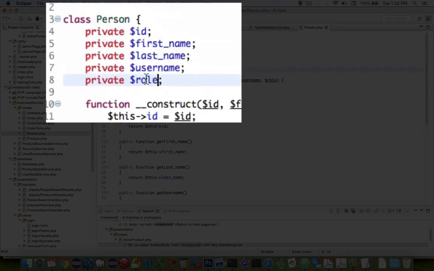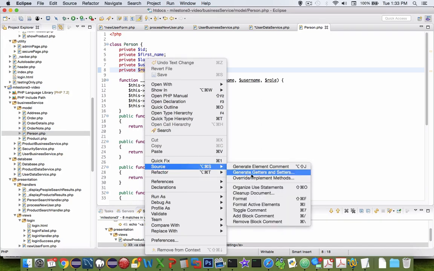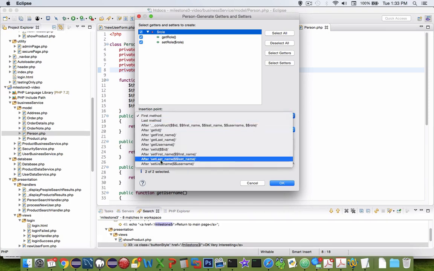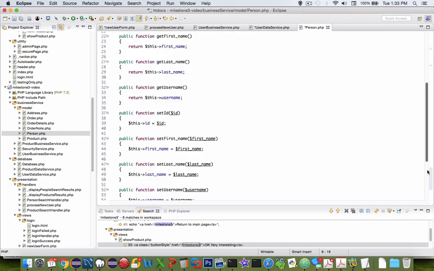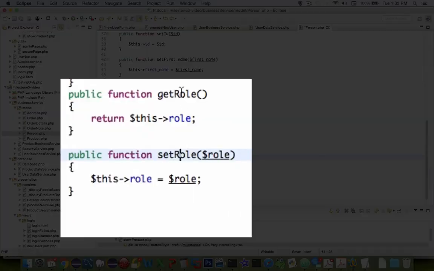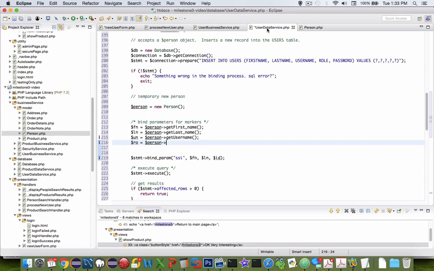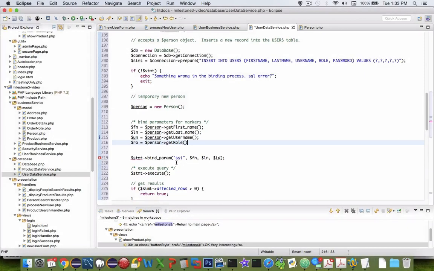So if you don't see it, it means you probably forgot to make it. So let's go and generate getters and setters. And sure enough, it's going to do that for us. So let's put that at the end and click OK. So down here at the bottom, we have set role and get role. Looks good. So let's save it and back into our user data service. Now I'm going to try that again. So the arrow and try get, and there is role now. Good.